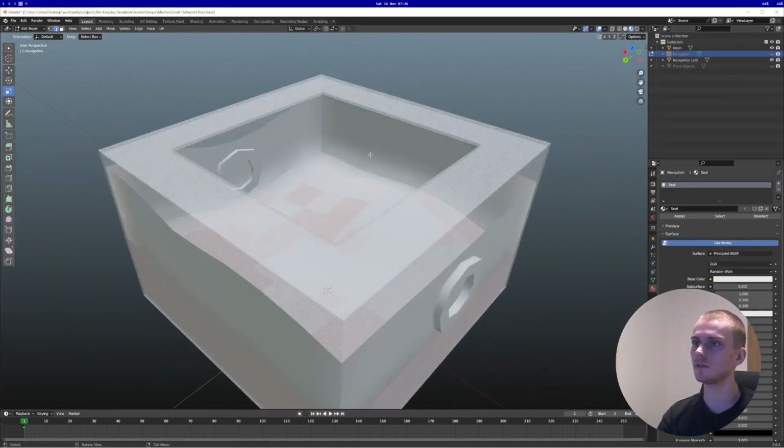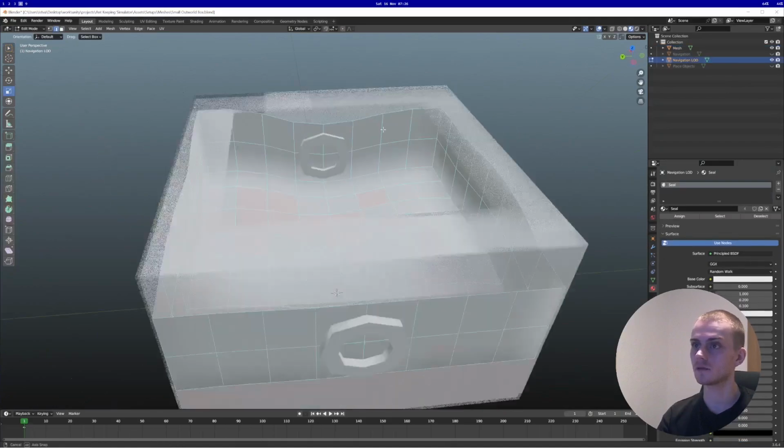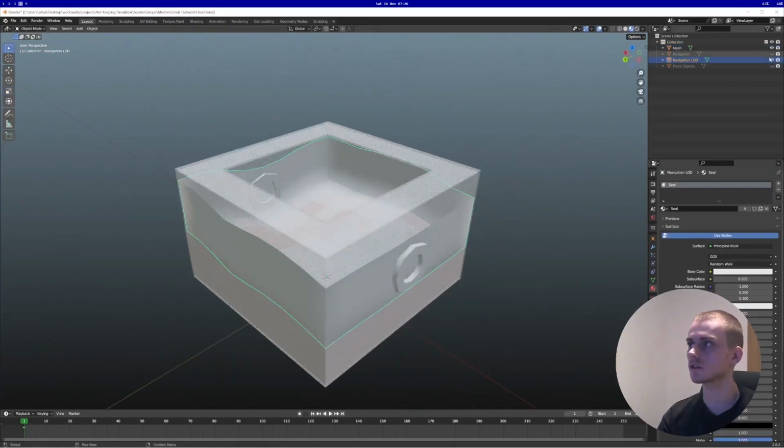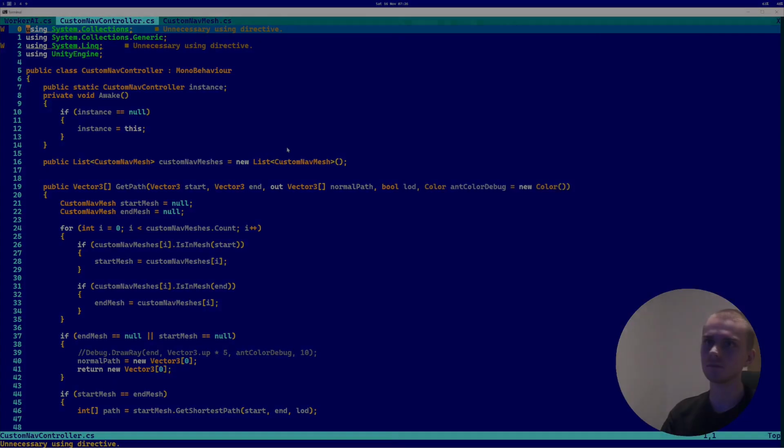There's an LOD version as well, so basically this one has fewer triangles, so it's slightly more performant but less accurate. And I use those in these scripts here.